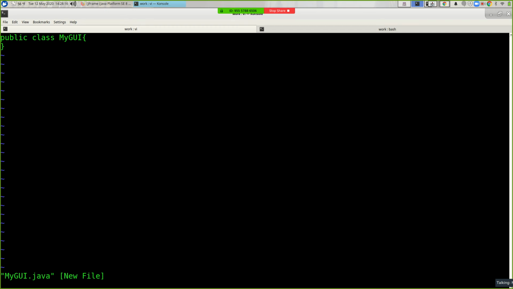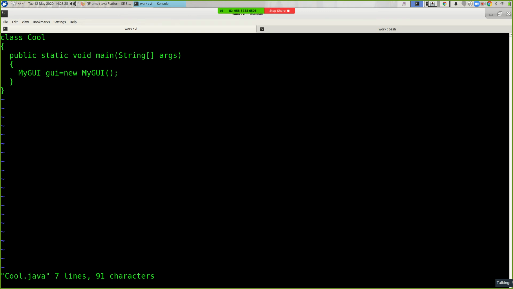All right, so what is a MyGUI going to do? Well, it's going to make a JFrame. So let me suppose that there is a method in MyGUI called doStuff. I'm going to call that method to make my GUI do stuff.